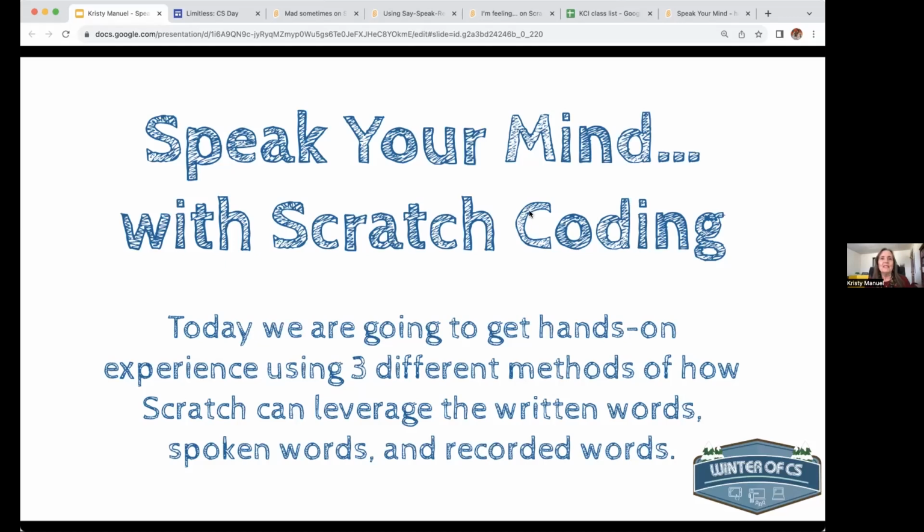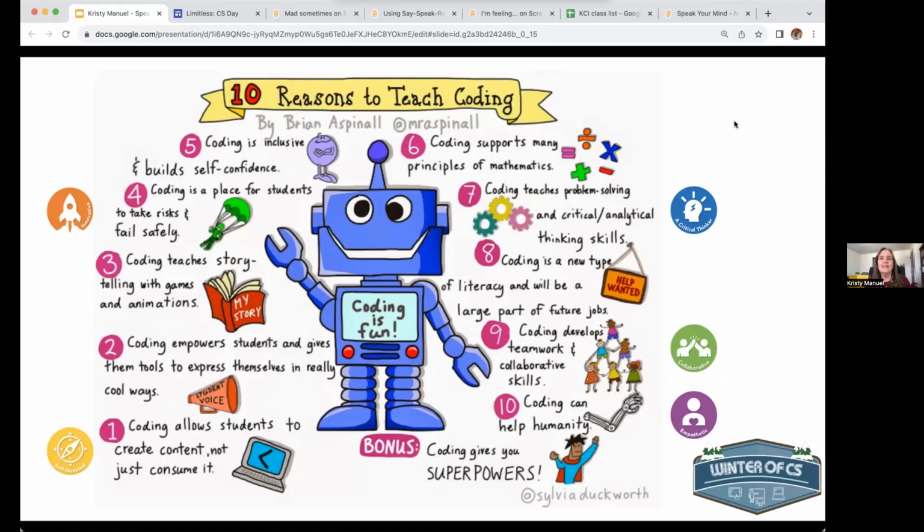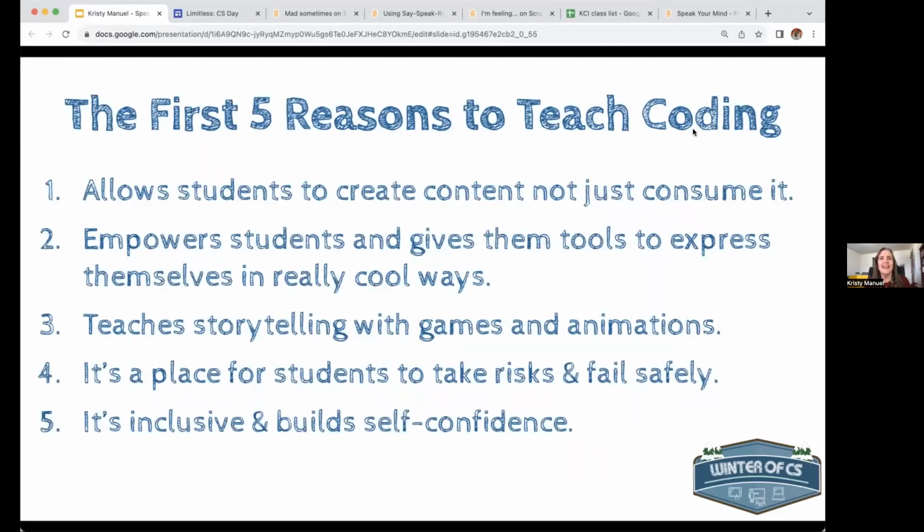If you've been around ed tech for any length of time, you've probably seen this graphic. A shout out to Brian Aspinall and Sylvia Duckworth. This graphic has been going around for years. It's 10 reasons to teach coding. I'm not going to go into all the details, but the first 5 reasons in that graphic, I made easier to read here, really embrace what my lesson today is.